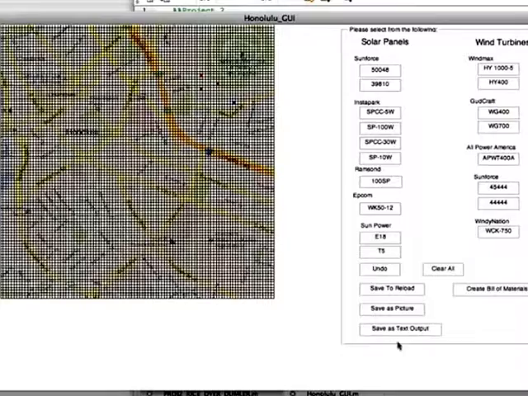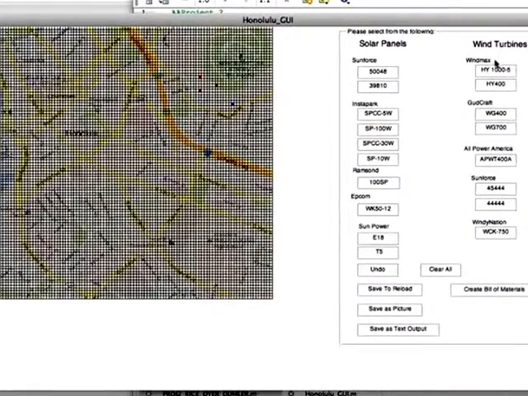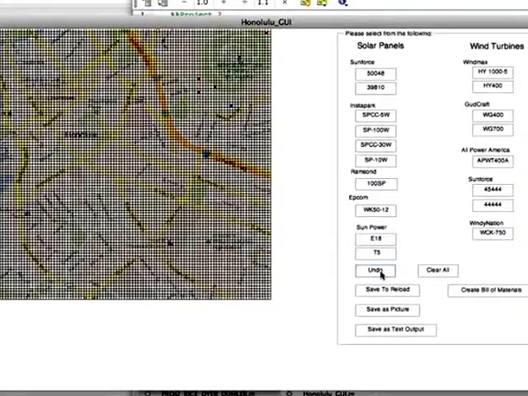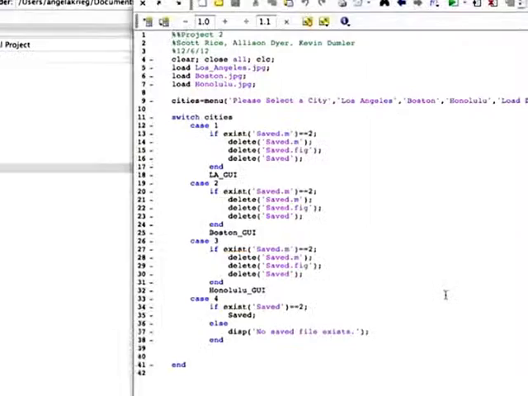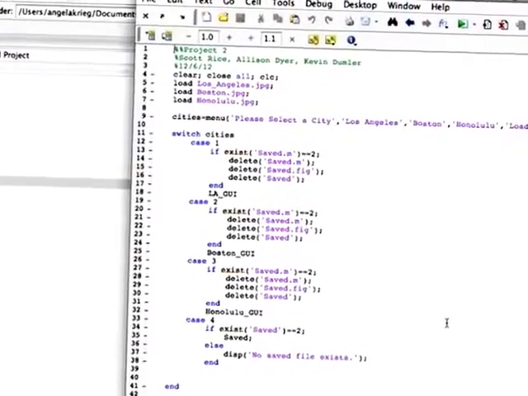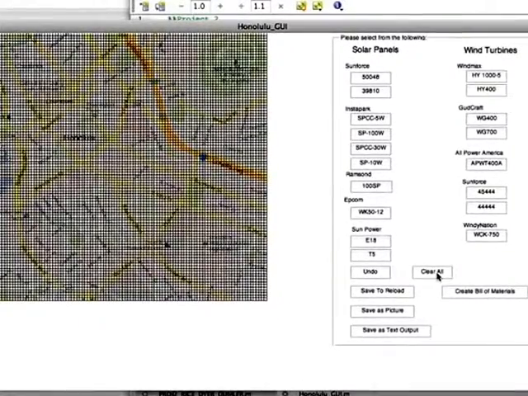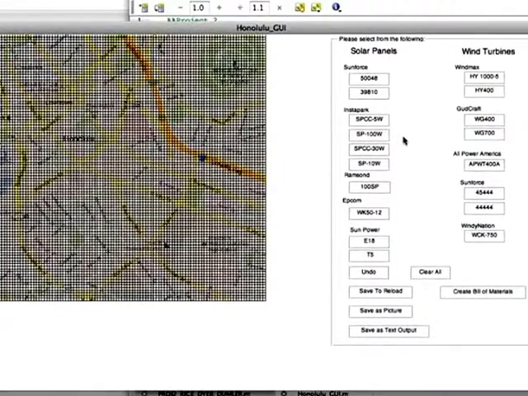Also we have our functions at the bottom. We have an undo function and a clear all function. So if you watch where I put this, I'll put it in the upper right hand corner. And then I hit my undo function and it erases that point. Also the clear all function, if we click that, it closes our GUI, clears all previously created variables, and from there we have a blank slate.